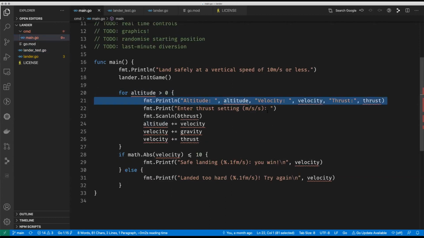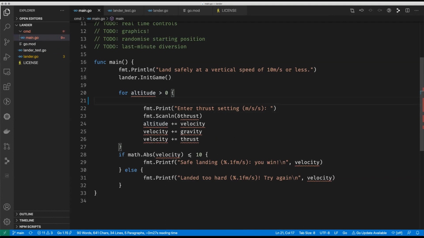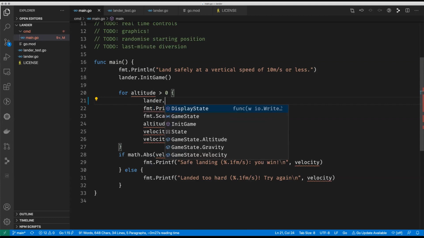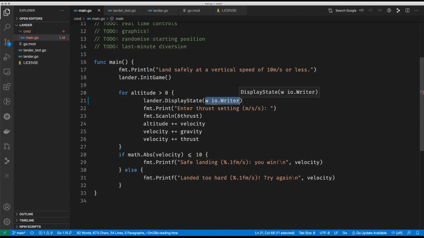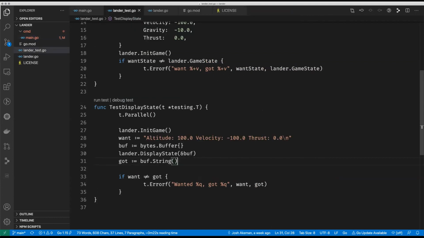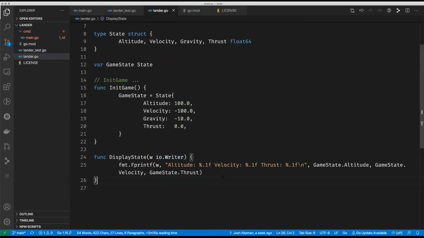We can replace this with what? Lambda. Display state, and what writer should we pass to it? Which is the writer that we can... we go back to the other one basically, please? Let's look at this. Yeah, so here's the code. Function the display state writer.